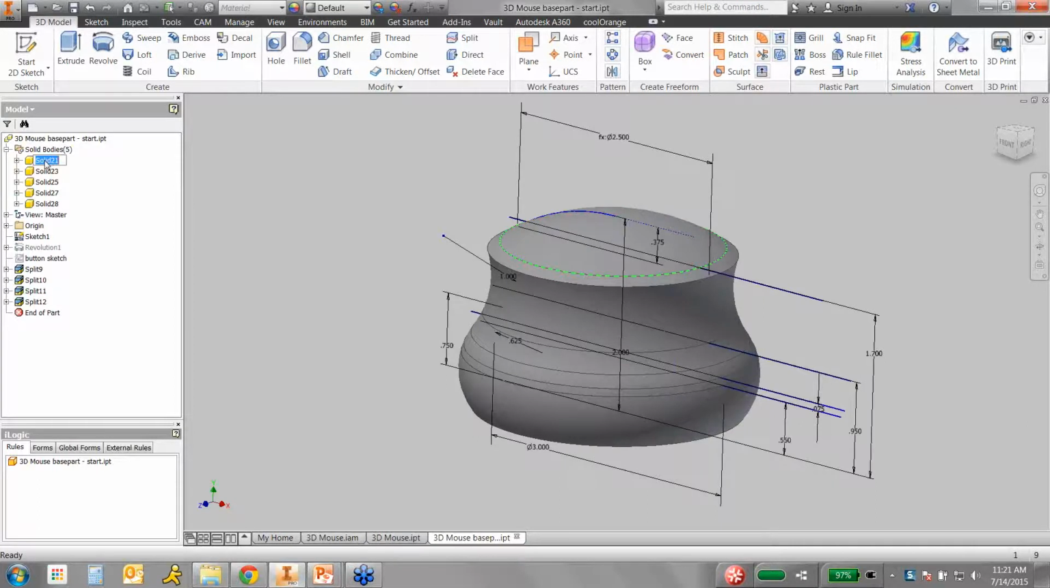I'm actually going to rename them. So this is the cap. We have the grip, the button base. We have an LED ring and a metal base.